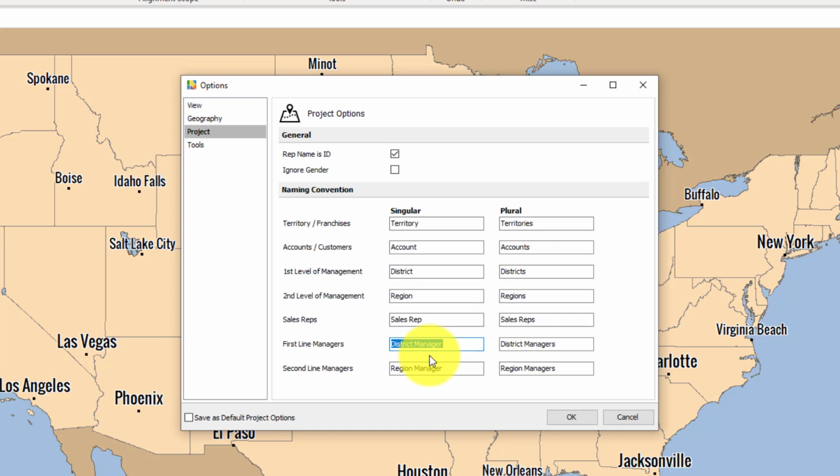And there you go. You've just learned how to customize your default settings here in AlignMix.